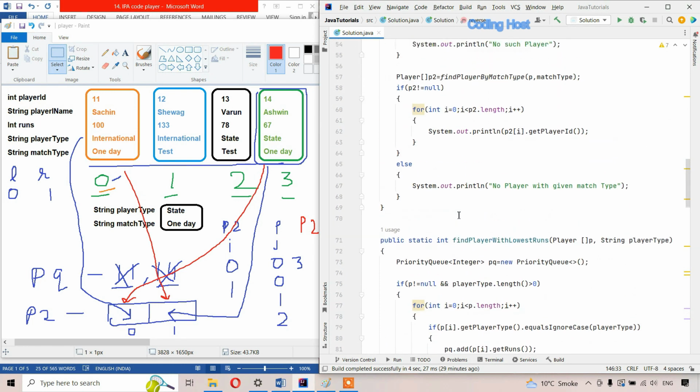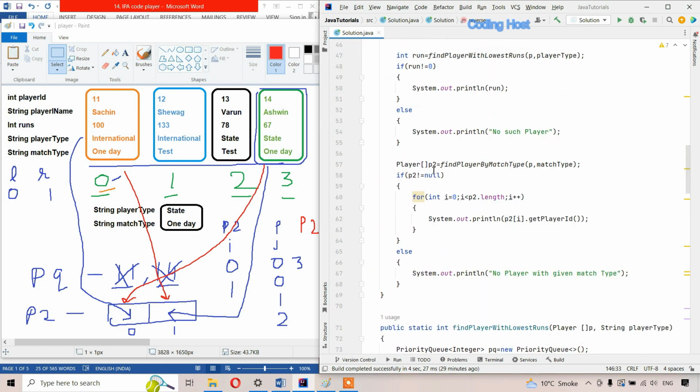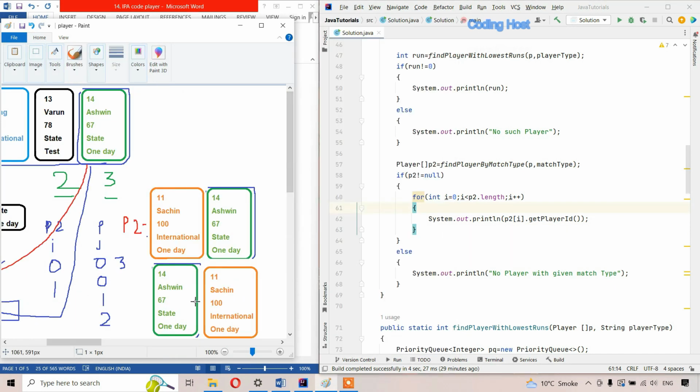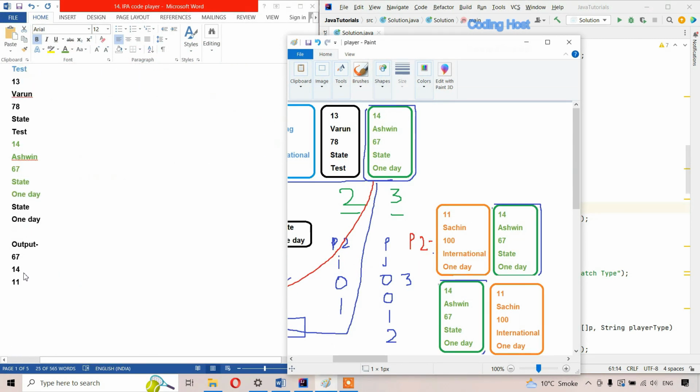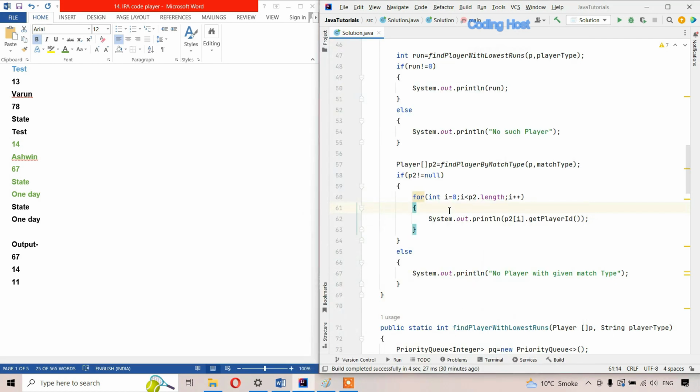In the main method, what we have to do is store this reversed array in this P2 array here, and then print the player ID of these objects. You can see that at index 0 we have the object with player ID 14. So first it will print 14, and then it will print 11. That's why in the output we first get 14 and then 11. So this is how these two methods are working in this program.